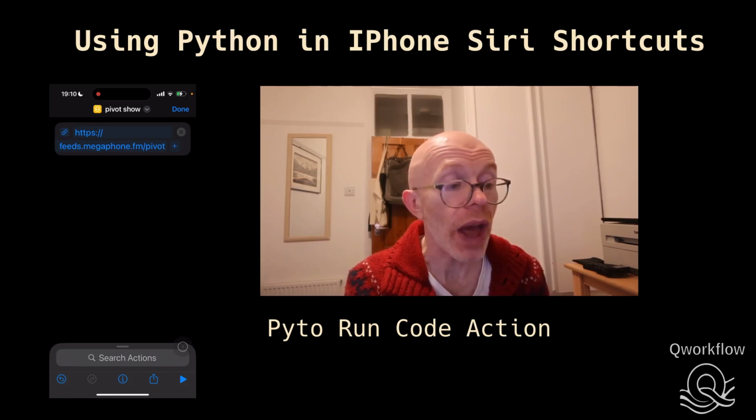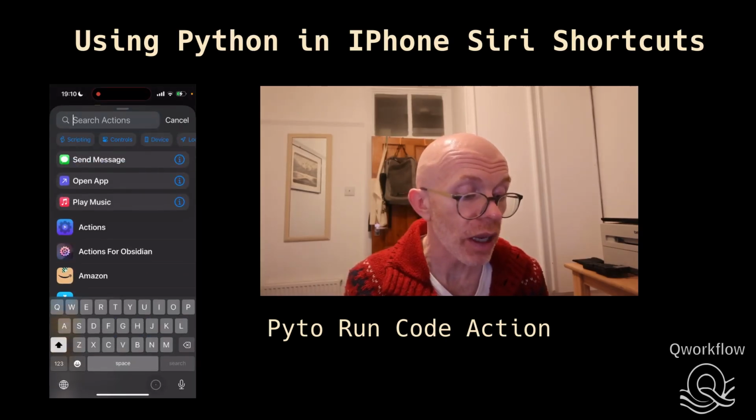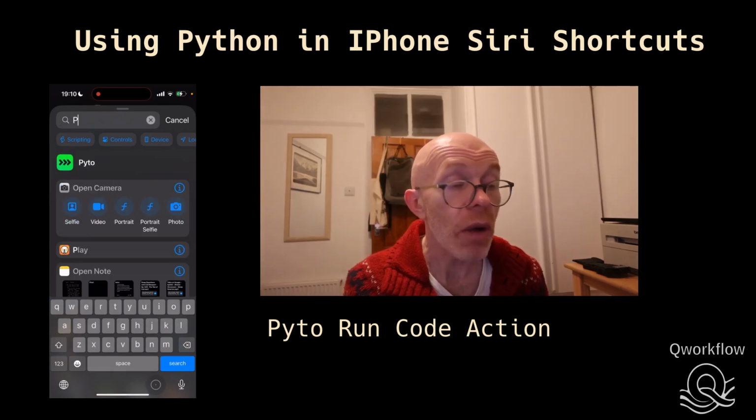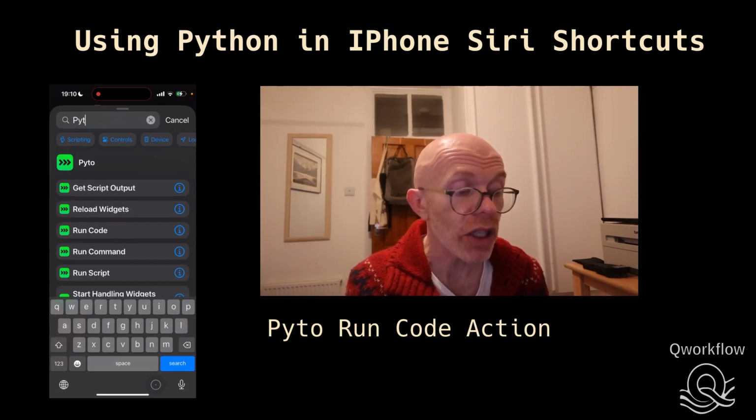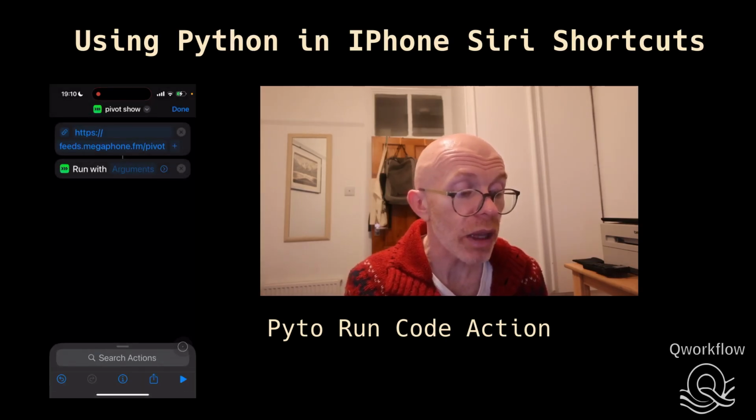Okay, so the next thing we're going to do is run a Python script on that web address. Now I'm going to go into search actions, and I'm going to choose Pyto for my next action, and the one I'm going to choose is Run Code. So I'm going to tap on Run Code, and I'm going to expand my code window.